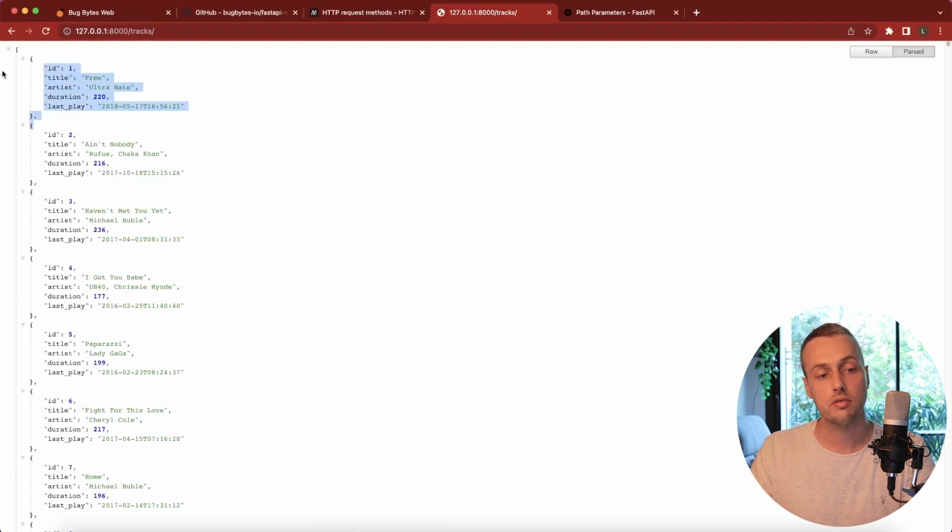You can see currently the field names here and the values. If we refresh this page, we should see that it's been updated with the new values. So that's working fine. That's how you write a put request in FastAPI.